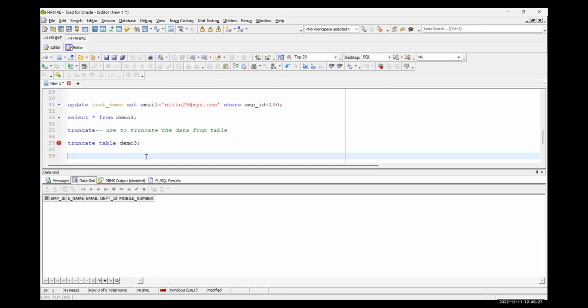Now we covered create, truncate, rename. Then we are left with two: alter and drop. So now let's move to the alter command.